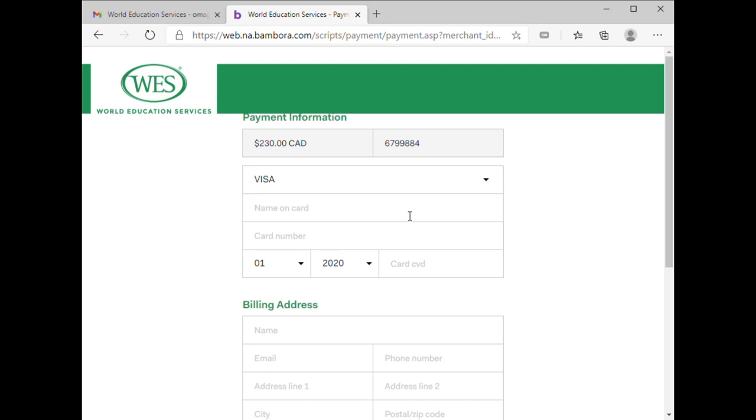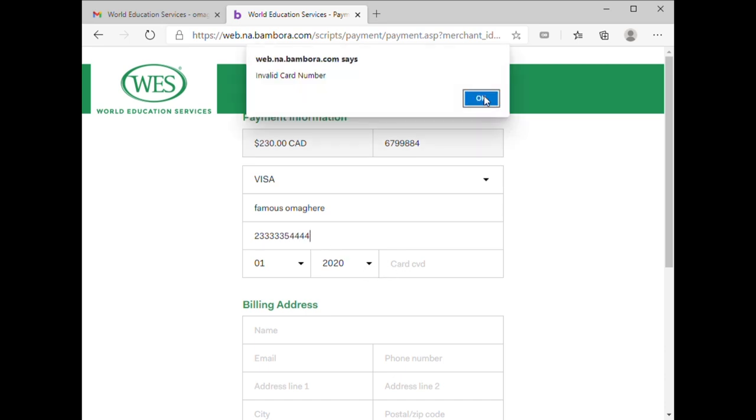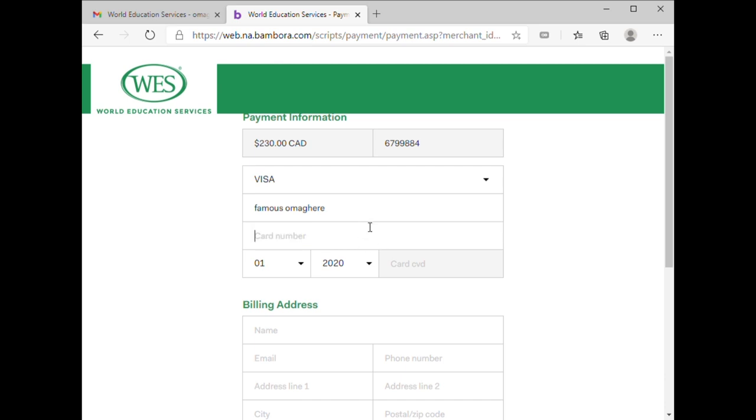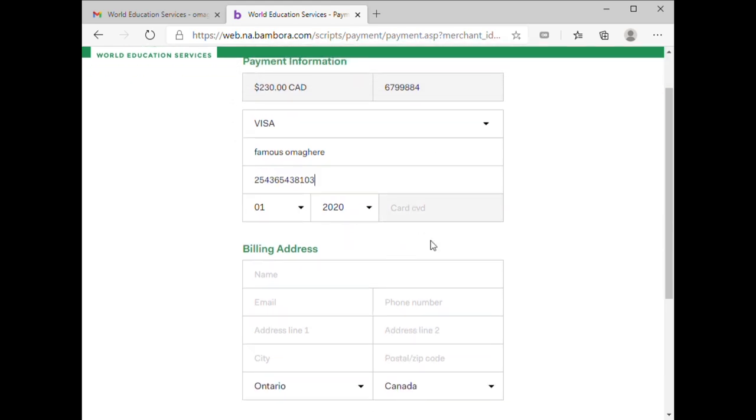Insert your details here. You insert the credit card details here. The name, your name here. I'm just using any details, so it's not correct. 1, 2, 3, 4, 5, 1, 2, 3, 4. So you put the CVV. It's an invalid card, of course. So you put your CVV here.